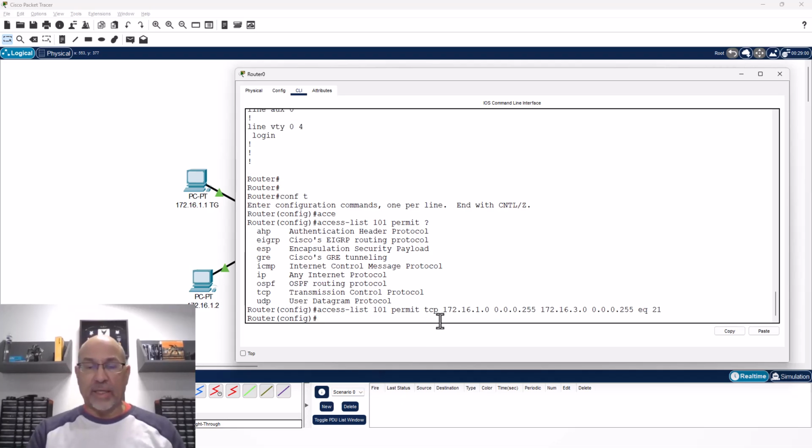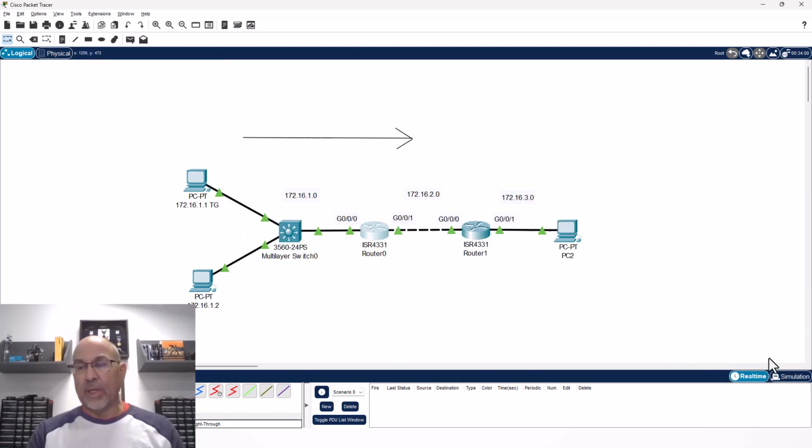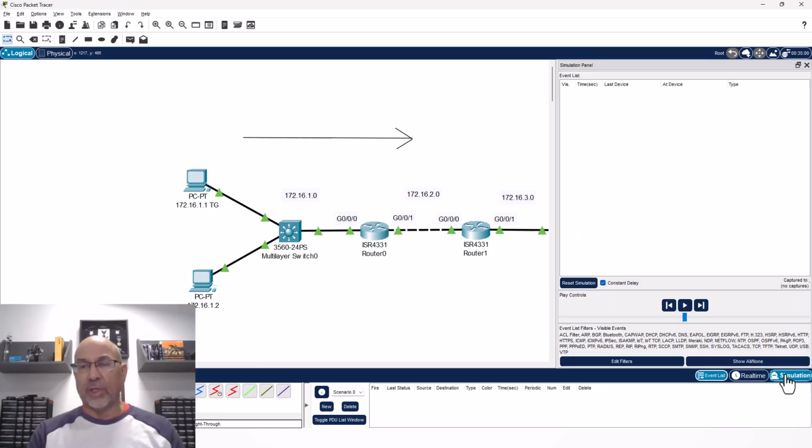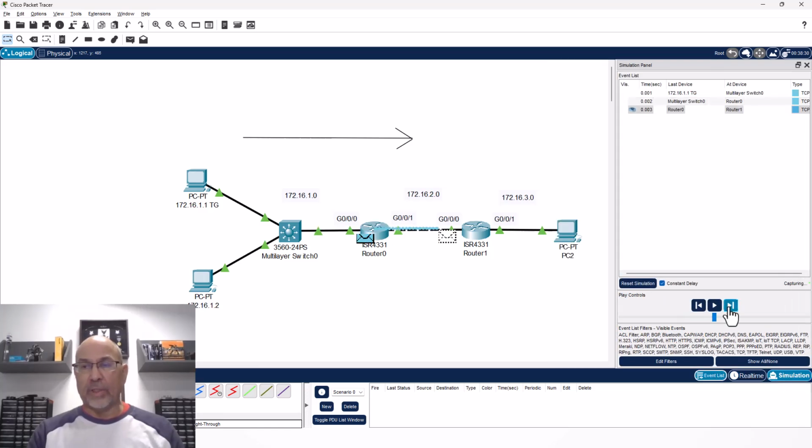So what this is saying is that I'm going to be generating TCP traffic from this IP address range to this IP address range, and the destination port is going to be 21. So now if we take a look at our simulation again, we can see now that the TCP traffic gets all the way across there.